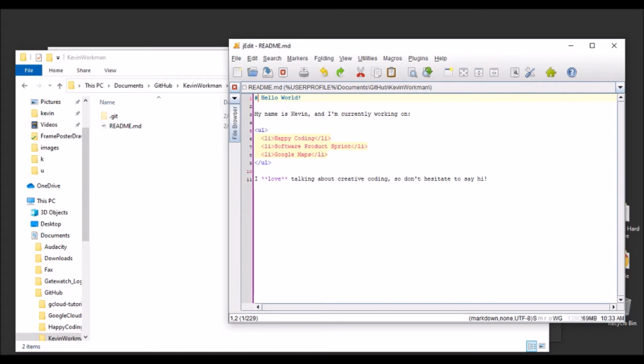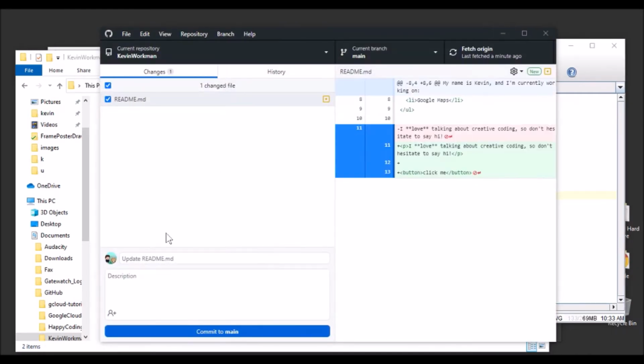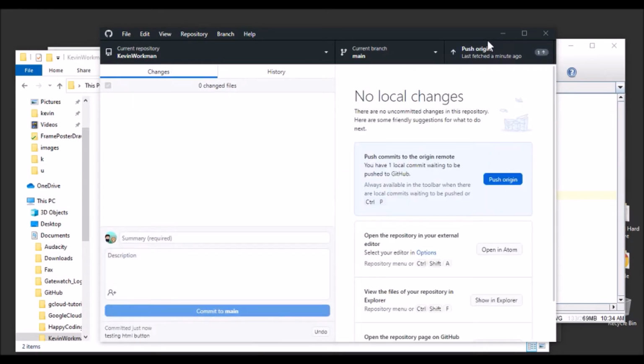but not all HTML. For example, UL and LI create a list, and I could use a p tag here. These are allowed, but I could not do something like a button here, click me. This would not be allowed. I'm pretty sure this will just be stripped out, or it'll just show as plain text. Actually, we can test it out real quick. So testing HTML button, commit that, push it.